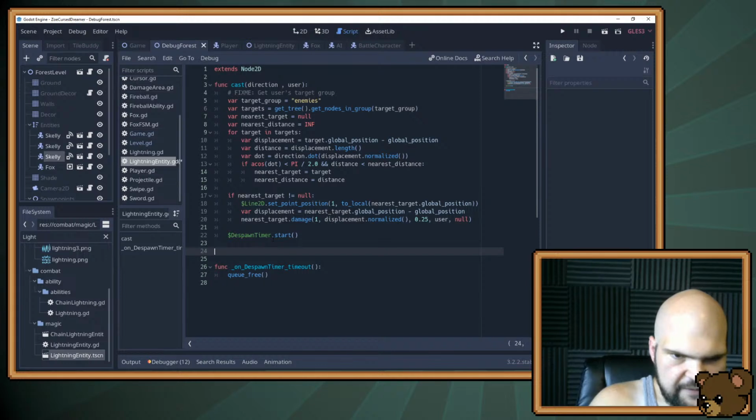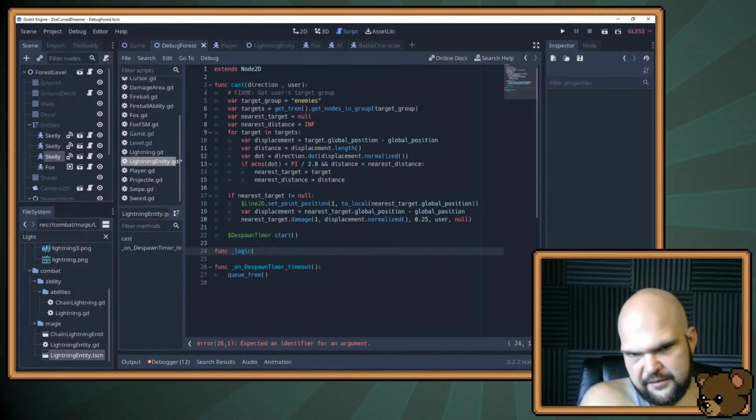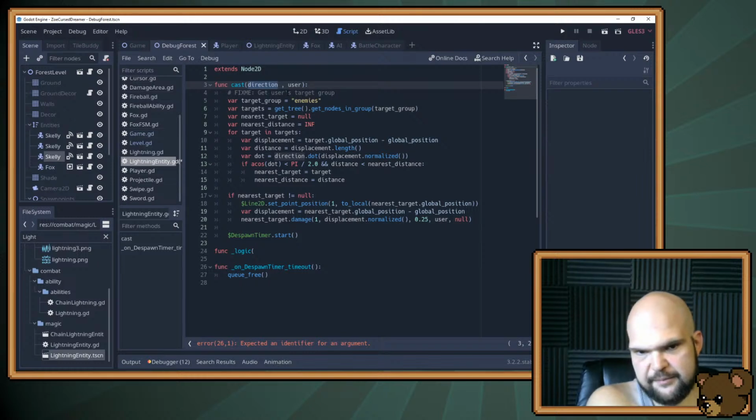Let's make another method. I don't know what we'd call it, though. But we'll say function. Oh, logic. I don't know. Okay. Now, this doesn't need to take a direction. This can find anything in a circle. The direction here finds the one, like you can't cast this ability and then hit behind you, basically. So it uses dot product to make sure that the enemy is in front of you. Okay. So we don't need the direction. Do we need the user?